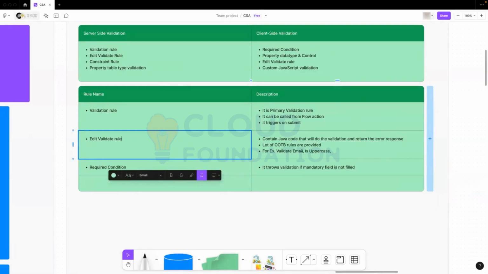For example, validate email address: if there is no @ or the domain name is not there, then it should throw an error. If the phone number is greater than 9 digits, throw an error. If the zip code is null, throw an error. If there is a space in the zip code or the phone number, throw an error. All these things come under the edit validate rule. Because these are client side, right? You don't have to submit the screen to get the error.